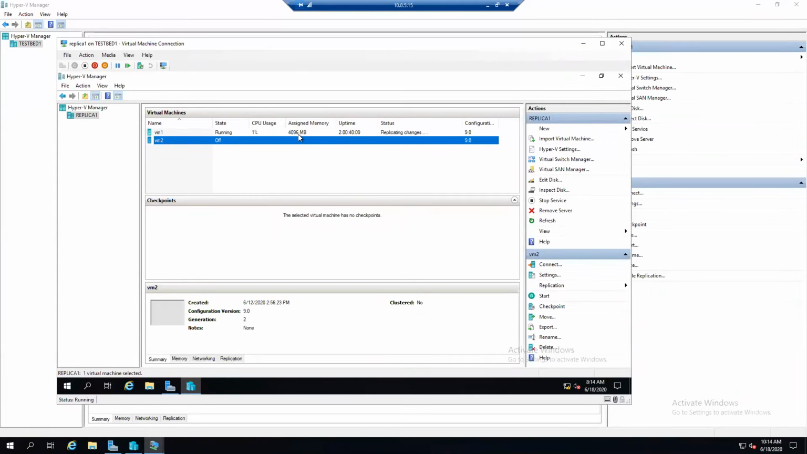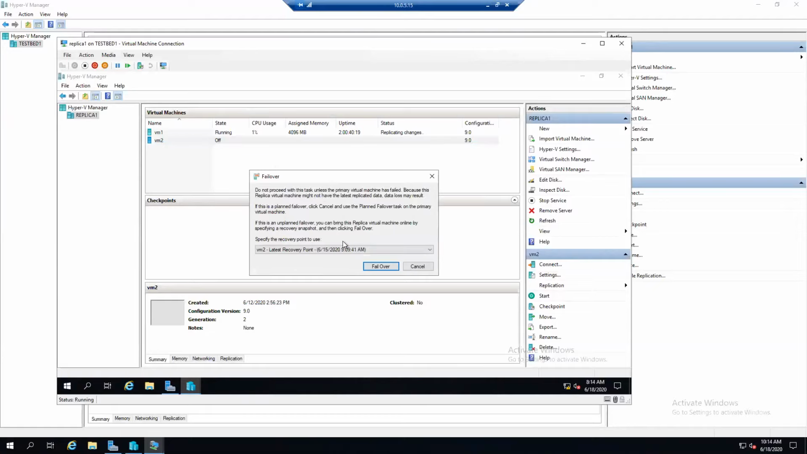VM1 is still running because it's on Replica 1. VM2 here, no matter how long we wait, it's not going to turn on. So I'm going to have to go into our Replica here and fail over. In Hyper-V, I have an option to choose which recovery point. I just set it to the latest one. Then I do my failover here.